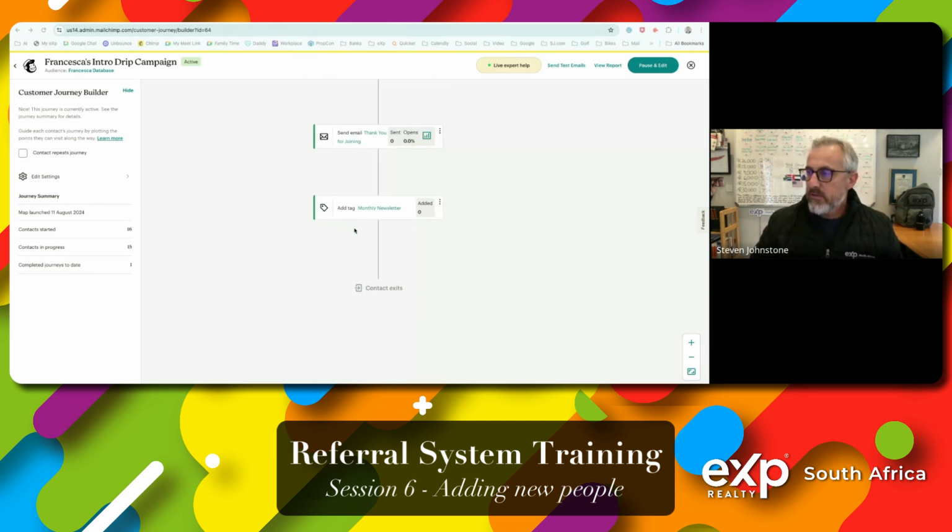Then look how clever this is. At the very end of the drip campaign, when someone finishes it, the next step is they are tagged monthly newsletter. So MailChimp itself will then add a tag to this person. And who does Francesca send her monthly newsletter to? She sends it only to people on her database who are tagged monthly newsletter.